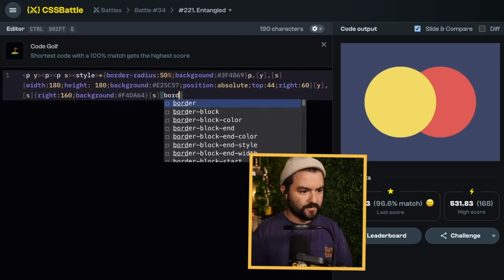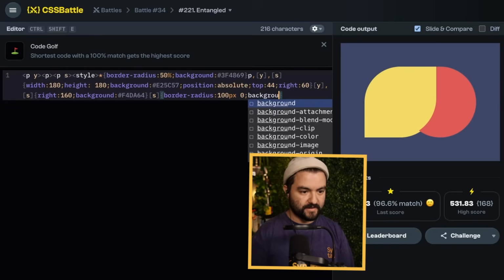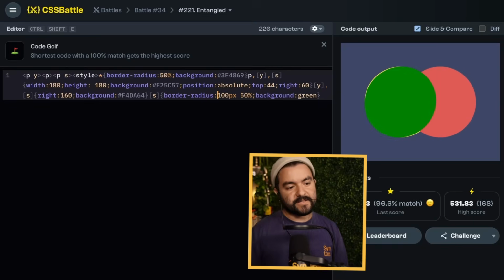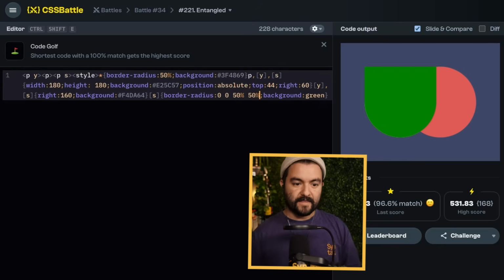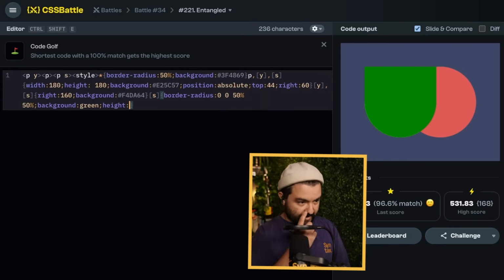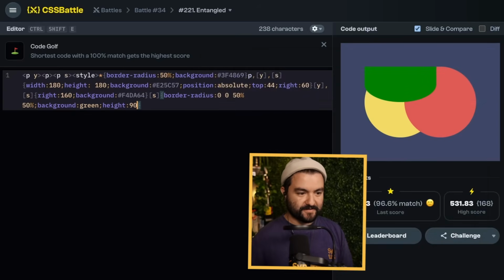So if we do border radius 100 pixel 0, that's getting weird. Let me make this a weird color so I know what I'm styling. Can you do top, left, right, bottom? Let's try it. 0, 0, 0, 0. 50%, 50%. Okay. That sort of does it. And then I guess we just change the height. So half of 180 is 90. I didn't need a calculator for that.